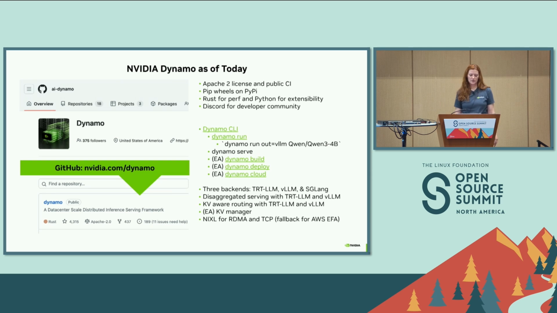We're working on a dedicated KV communication manager library, which allows you to do powerful things, as I briefly discussed, meaning when your KV caches are computed, they can be transferred to whatever you want. You can transfer them to host, you can transfer them to SSD, and also network-level transferring. NIXL for RDMA and TCP.